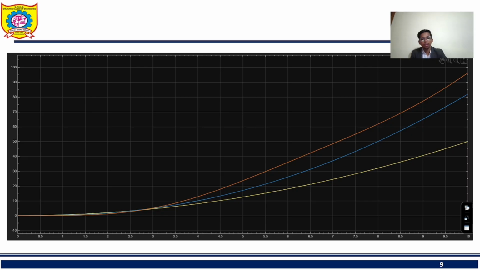The next waveform is the parabolic input waveform. For type 0, very poor response, therefore a very large error is created. For type 1, still large errors. Here is also large errors. For type 2, here is only small error. Our final conclusion is only type 2 performs well for parabolic input.